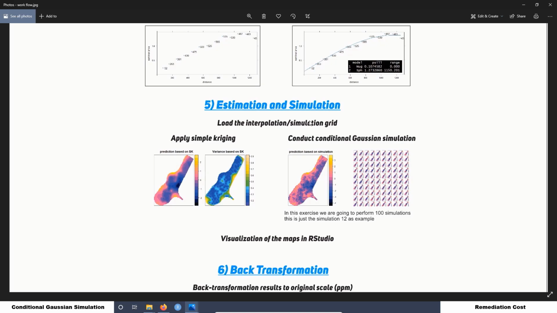And for the simulations, what we are going to do is create 100 simulations. And here we have just one example related with the simulation number 12. I decided to do 100 simulations in order to have robust statistics for our final results. But as you are going to see, 100 simulations is not that much.